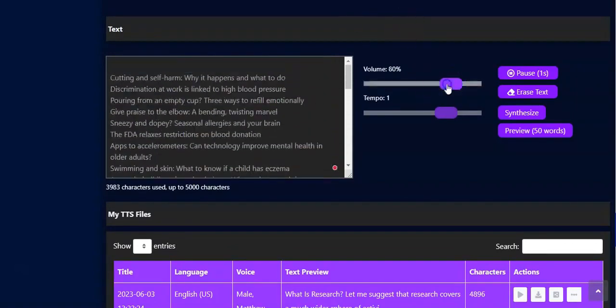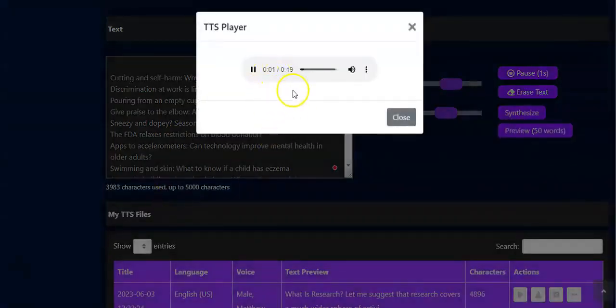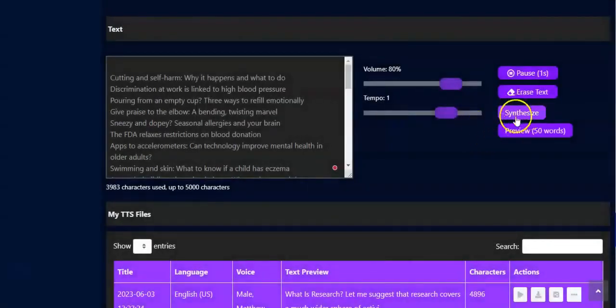And if you want to adjust the volume, you do that. Then the tempo as well, you reduce the tempo. Then you make use of your pause. If you want to erase, you have the feature here, and you can preview. You see it's playing already. Reduce the volume if you may. Then you close. And right here you have to synthesize the content to convert it to an audiobook.